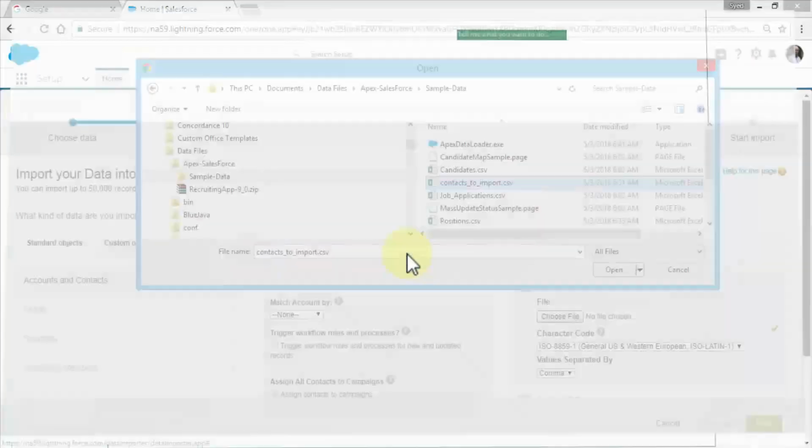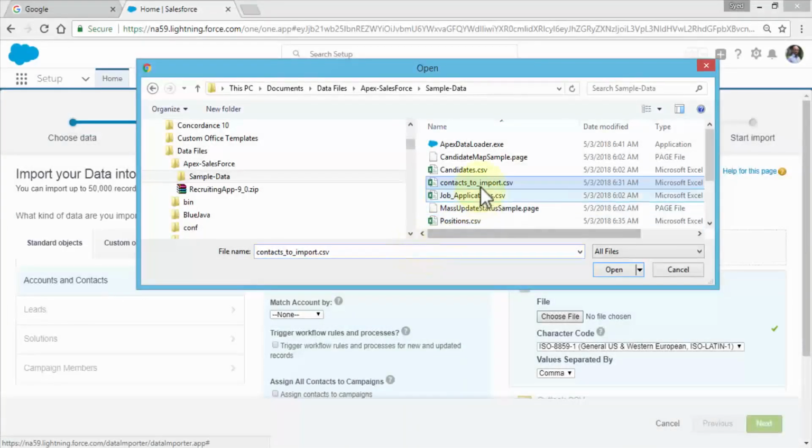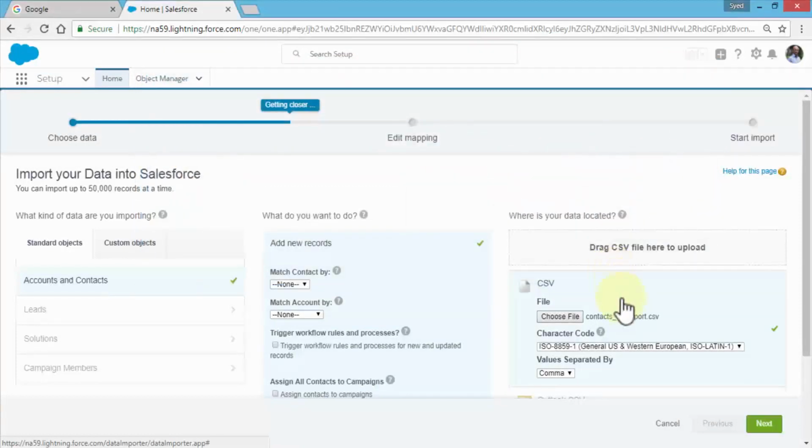Say, do not save the changes. Okay, back to the open screen. So I'm going to select the context to import and click open. And this is going to select the context to import.csv file, and a green checkbox is placed. So I'm going to go ahead and click next.